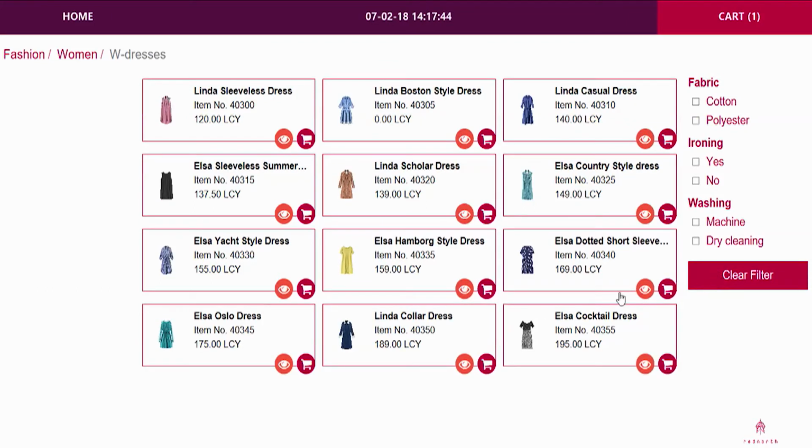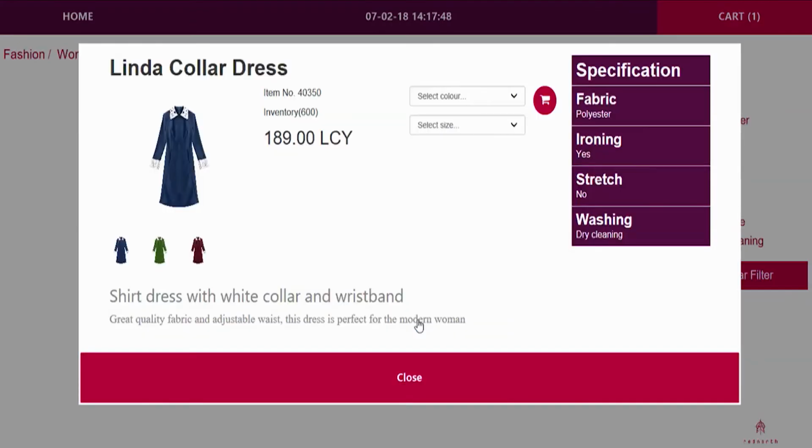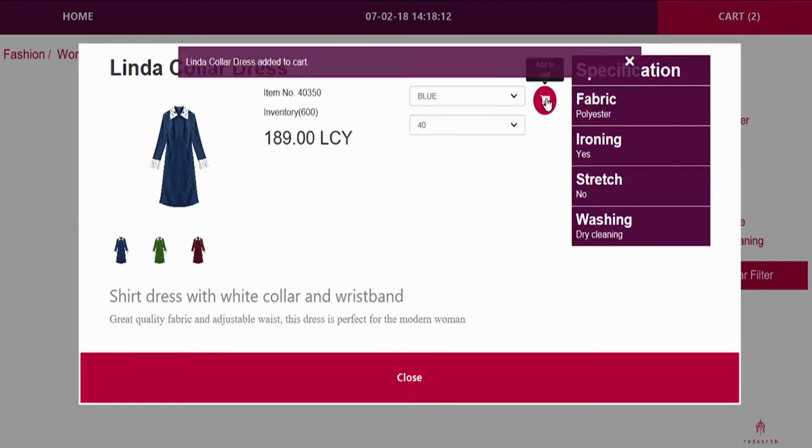Anna is interested in this Linda color dress, so I'm going to open the item card, and here I can show her the dress in different colors: red, green and blue. And on the right side we see the specifications for the dress. Anna has taken this dress, tried it on and decides to buy it. And she wants to buy the dress in blue and the size 40. So we put it into the cart.